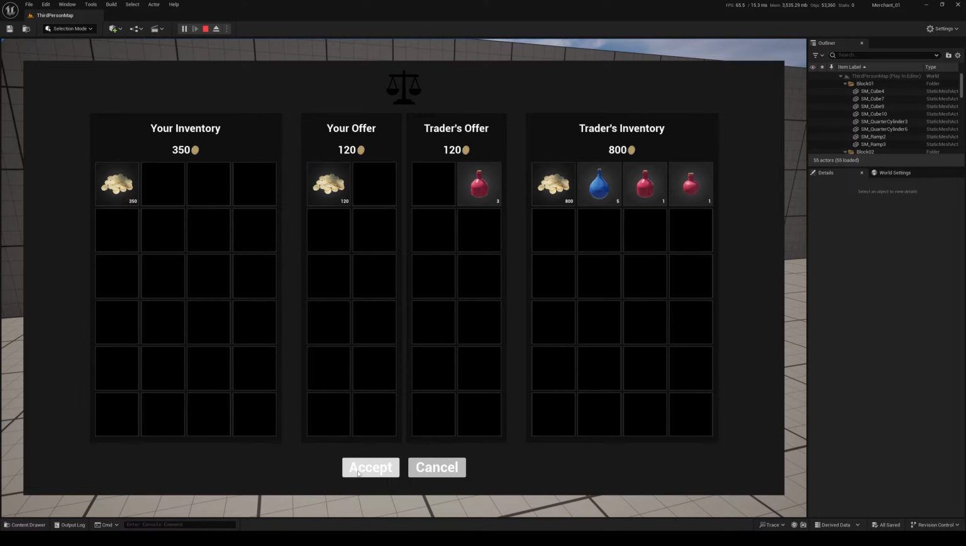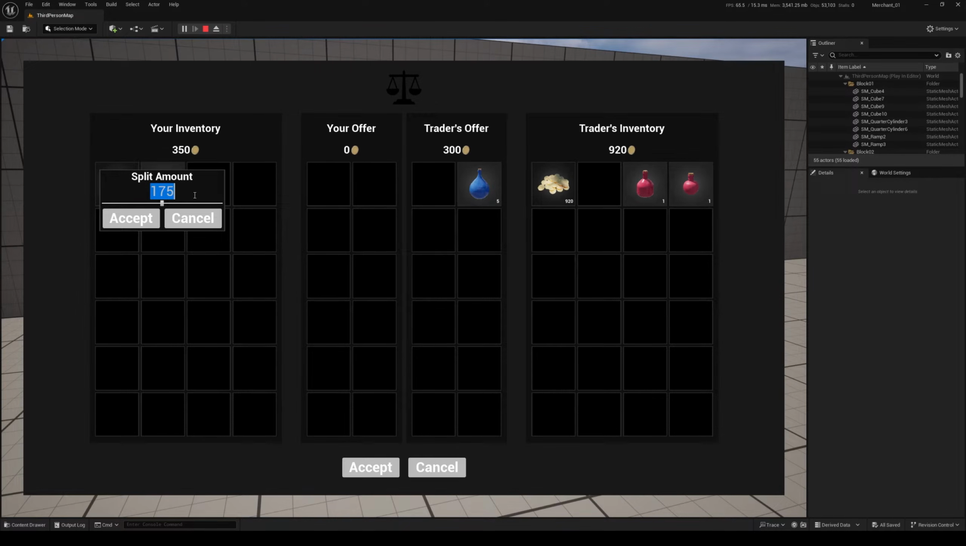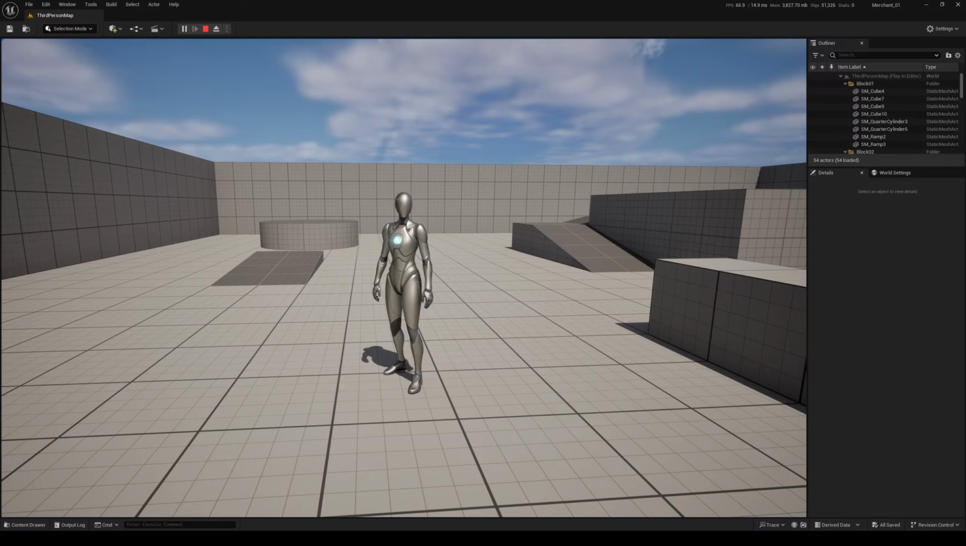So how the accept button works is that if the player offer is greater or equal to the trader's offer, it'll go through. Now, let's say I wanted to buy 5 of these potions for 300, and we only gave him 290. So in this case, this won't go through because the value is less. So let's add in our 60. Now we have 50 over, and it'll go through. So that was our quick demonstration.